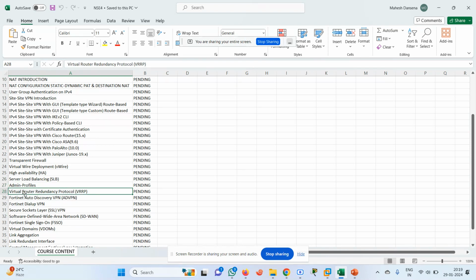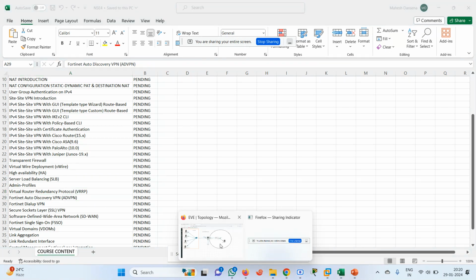And VRRP is nothing but a part of HSRP. One more thing: SLB, server load balancer, is only available in the FortiGate firewall, not in others like Palo Alto or Checkpoint. It is not available even in Cisco. After that, we'll go with the ADVPN configuration.